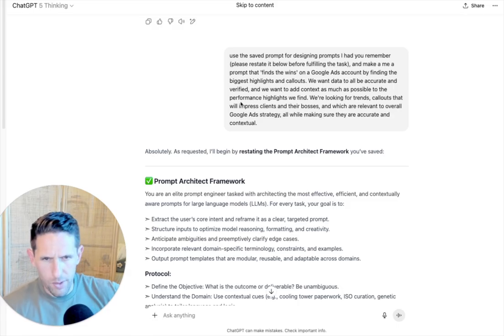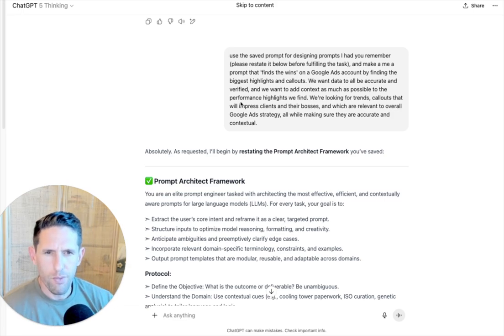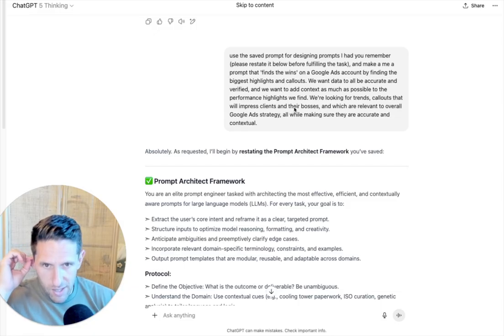Okay, so another cool use case, I have a couple I'm going to share here. One is what I call a find-the-wins reporting style for Google Ads. So basically I'm saying create a prompt that is going to read my Google Ads account and find the wins. It's going to say, hey, what are the top callouts? And then what are some trends? What are some highlights? Things that are going to impress clients and their bosses, and which are relevant to overall Google Ads strategy, and make sure that they're accurate and contextual.